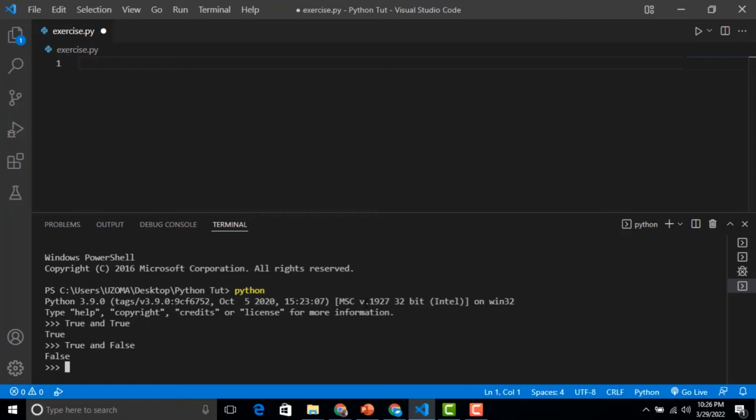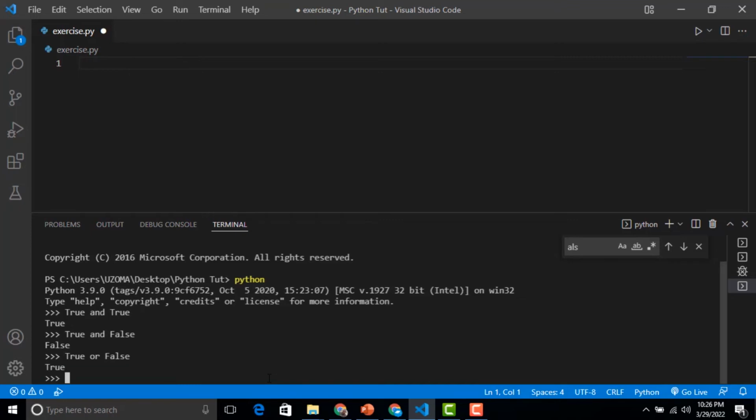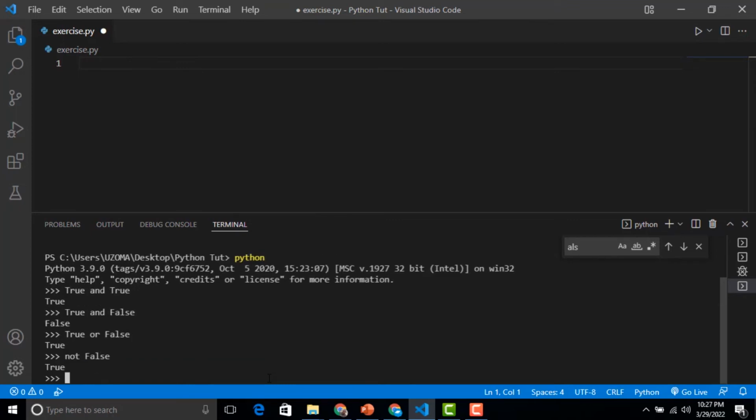Likewise, if you have true or false, it is going to give you true because one of the conditions has been met. But if I say not false, for example, it's going to return true because it takes the inverse.